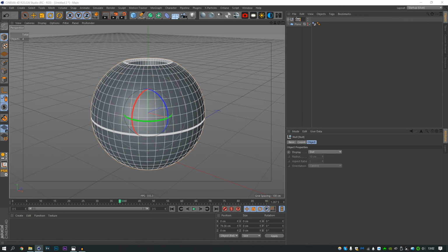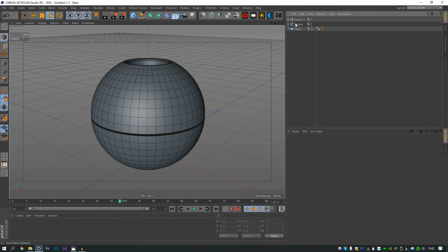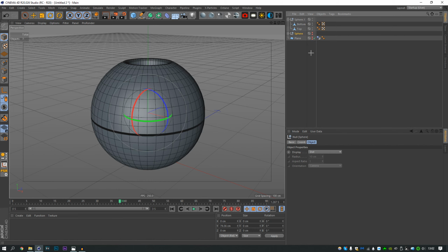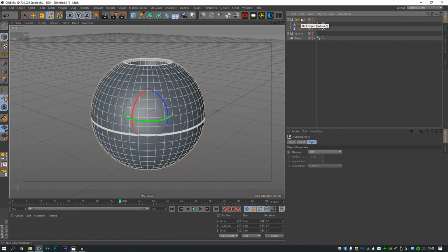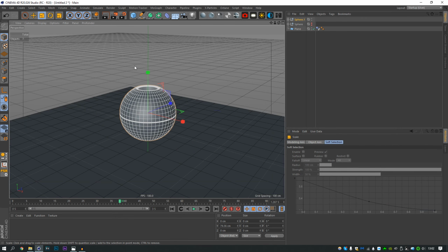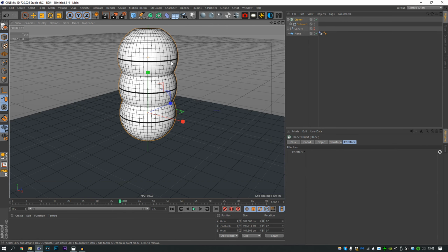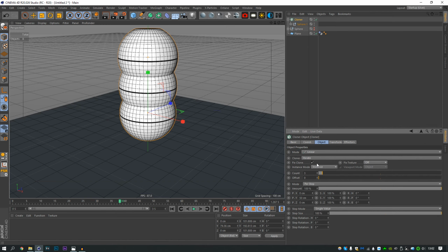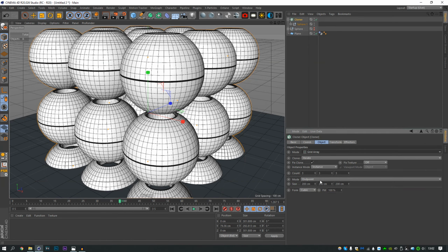Group them, sphere, duplicate it. Don't want to work destructively. Leave that just like that for now. Let's get it. Corner. Shouldn't I delete that other corner now, should I?